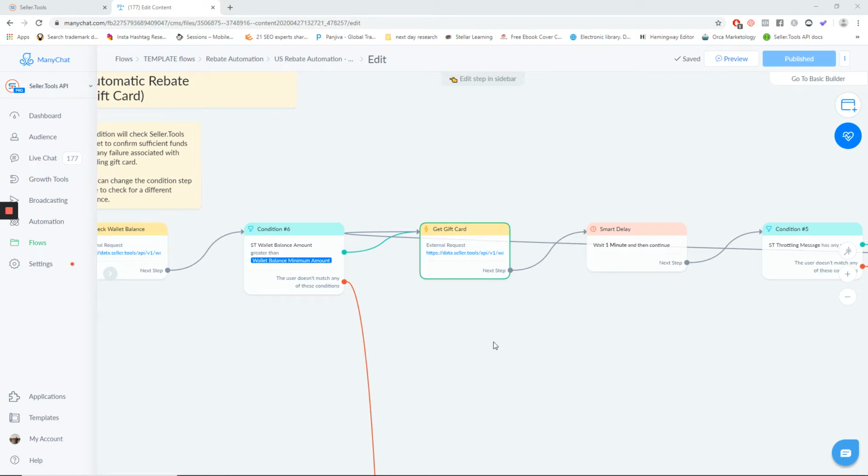Hey guys, Sean here. Just wanted to give you a very quick rundown of what the portion of Get Gift Card does in conjunction with the blacklist that is checked at the very start.